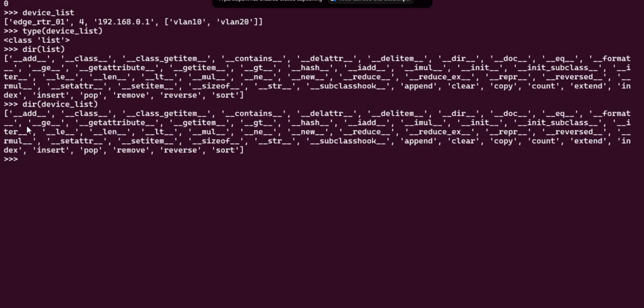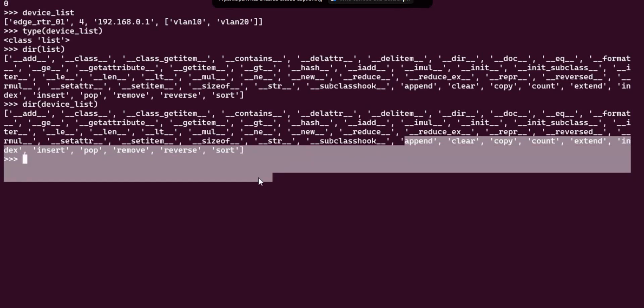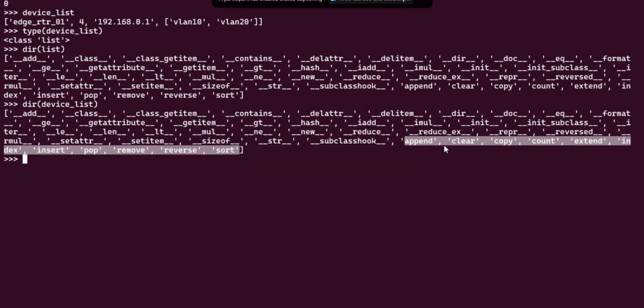Luckily, there is a lot of double underscore stuff. You can ignore all this double underscore stuff. These are little advanced and will be used at a later point of time. So where the double underscore ends, that's where our interest starts. So you see, append, clear, copy, count, extend, index, insert, pop, remove, reverse, sort.